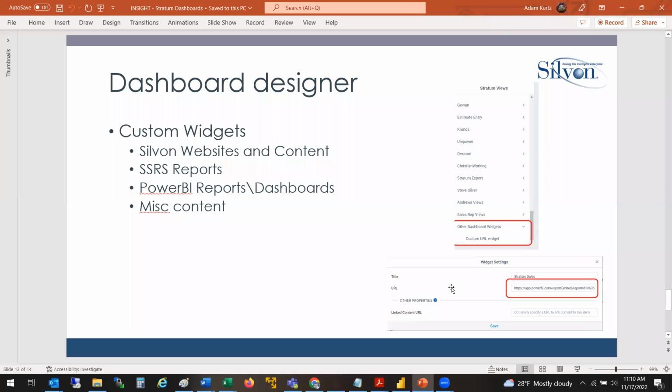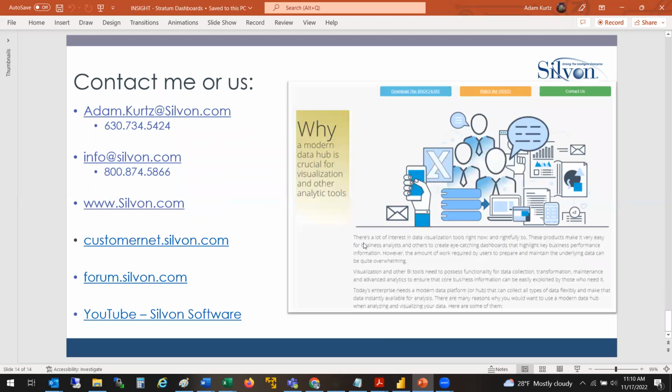A URL obviously opens things up quite a bit. You can use websites, you can use Reporting Services reports because those are accessible through a URL. Power BI reports are accessible. Anything else that you can access via a web link. So that's available, and that's down at the bottom area of the menu where you can select other dashboard widgets, and it's called a custom URL widget. So that opens some things up for customization and other things that may not be within Stratum that you want to make available for the dashboard.